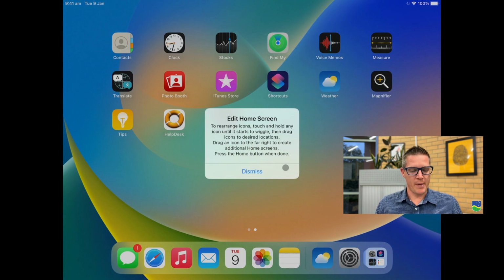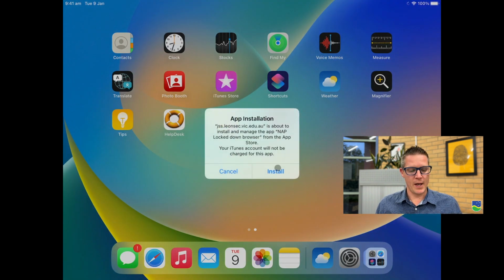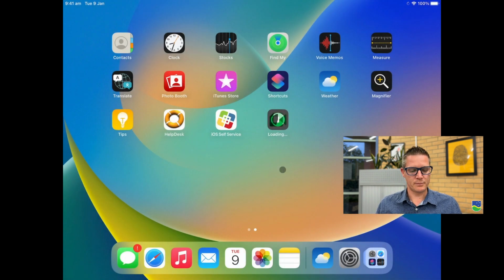If you've got a brand new iPad that's just been set up, you may be prompted to edit your home screen. We'd like you to tap the Dismiss button. We can now see you're being prompted to install another app. Let's tap the Install button. And there's one more app to install. Let's tap the Install button on this as well. We can now see the iOS self-service app, the Google Meet app, and the NAPLAN lockdown browser. This finalizes the device enrollment section.